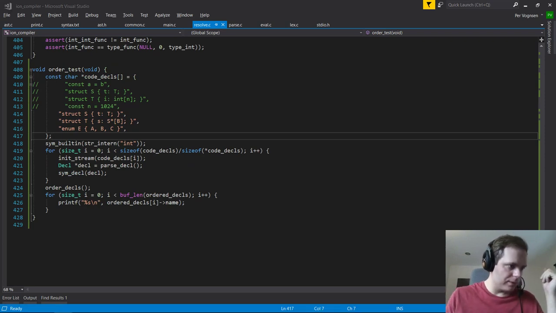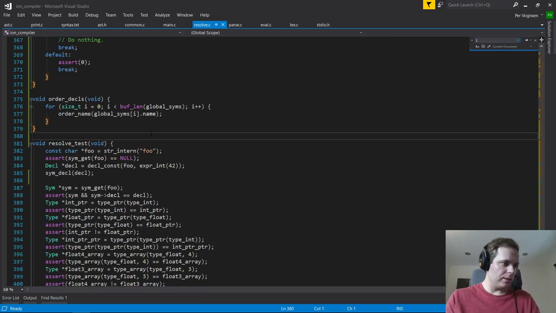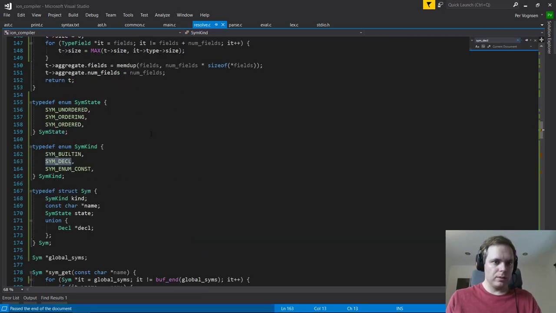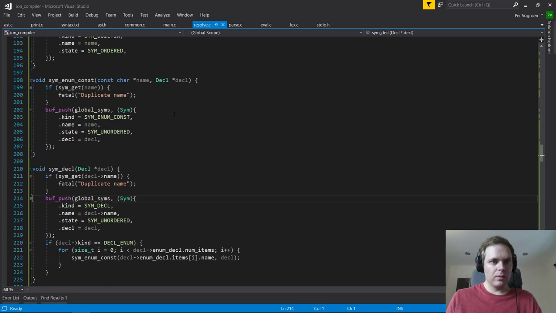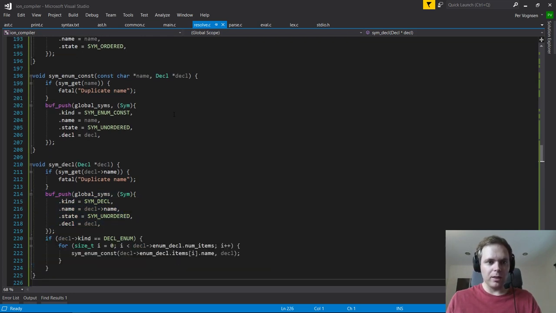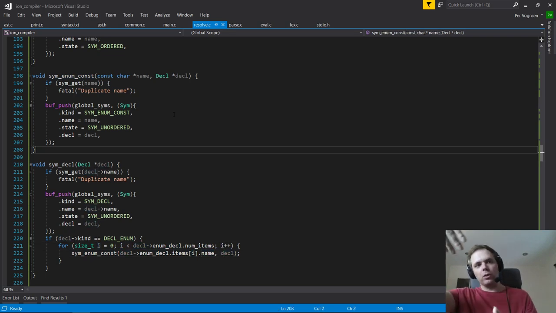All right, any questions? And I'm sorry that this code is a little bit groggy. Yeah, symdecl just introduces a declaration into the symbol table along with any other associated top-level things, and it's not very clean right now, but basically the idea is that for an enumeration, I introduce constants for each of the enum constants, and then they're associated with a decl so that if someone ends up depending on it, they're going to order the whole enum declaration before them.